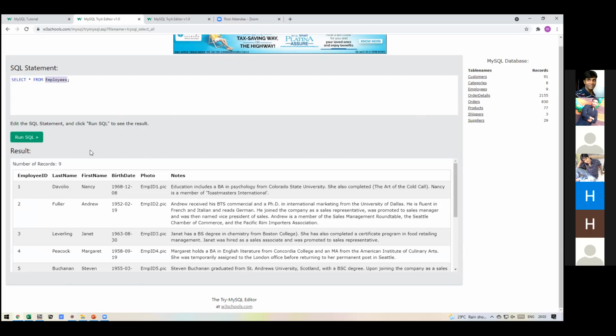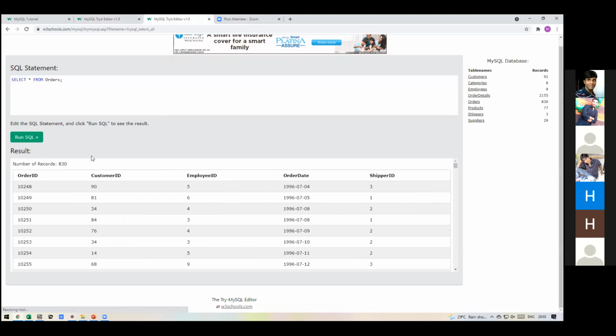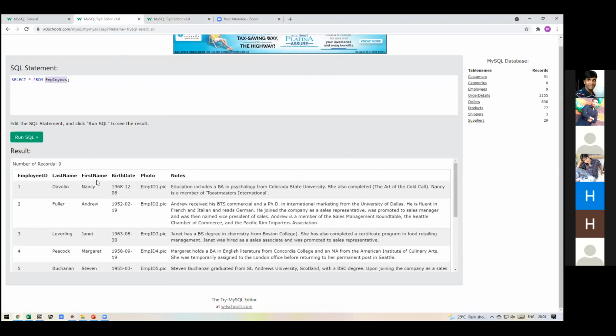No. There is, but if you want to inspect it, I'll open the other table in the other tab. So here's the orders table. So here the column names are these. Employee ID is common, right? Okay, correct.